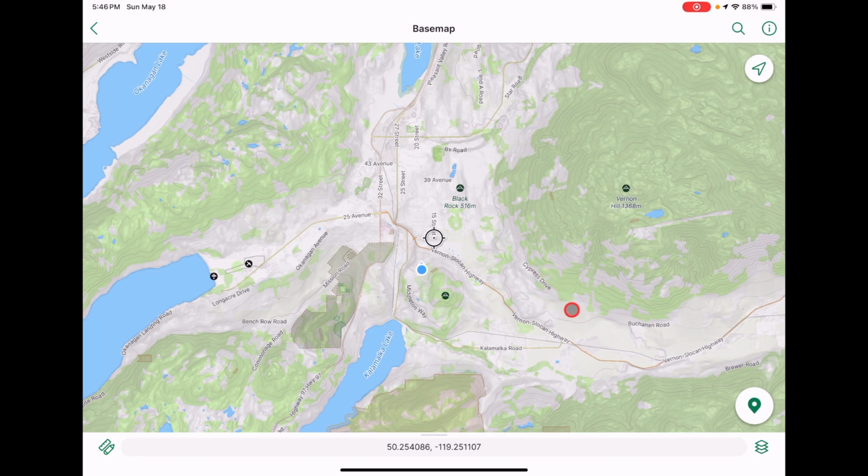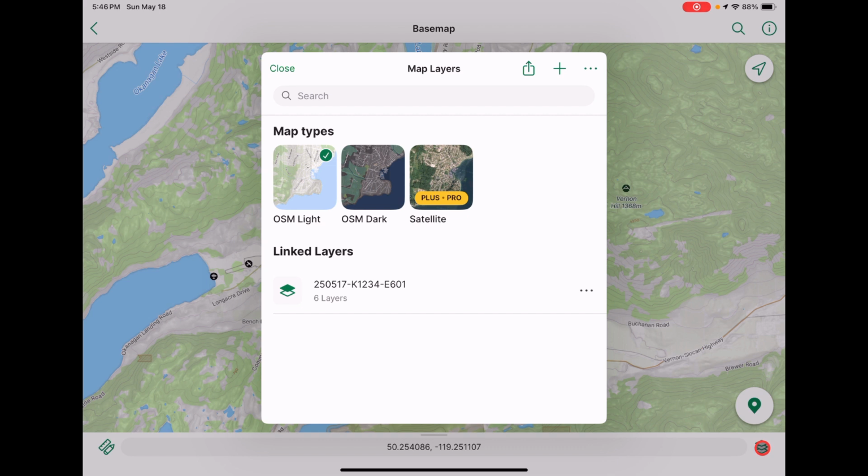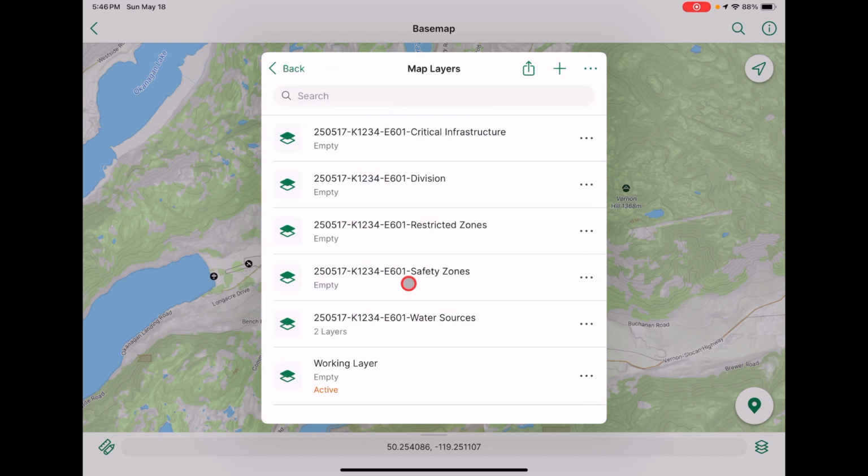So one of the first steps to adding data to a layer is to ensure that we have the correct layer identified that we want that data to be placed on. So we open up our layer menu, we open up our layer parent folder, and then we go down to ensure that our working layer is active. We're going to use the working layer approach.